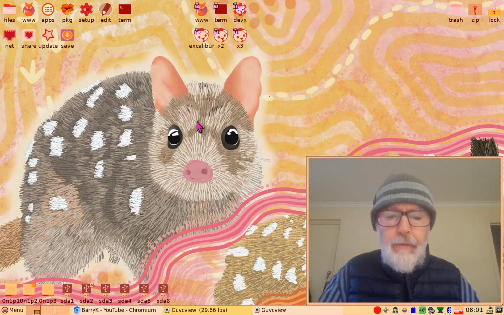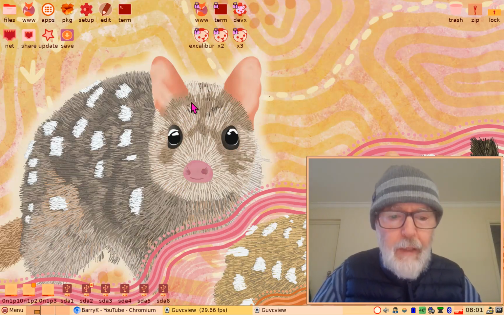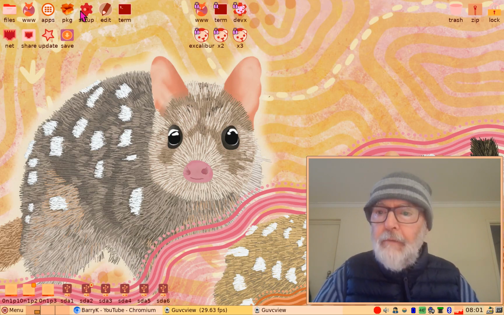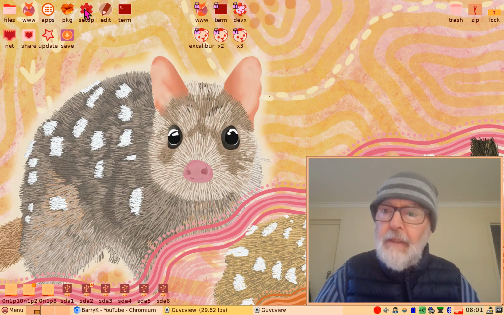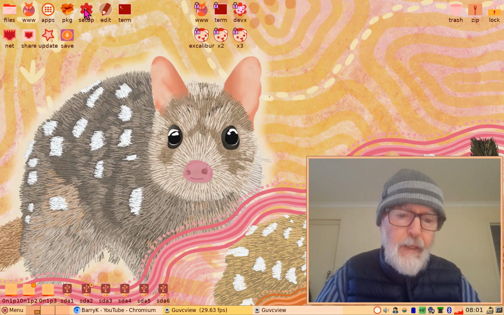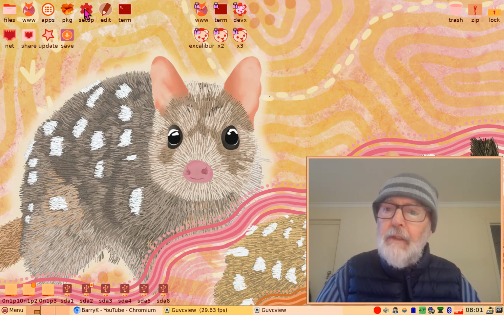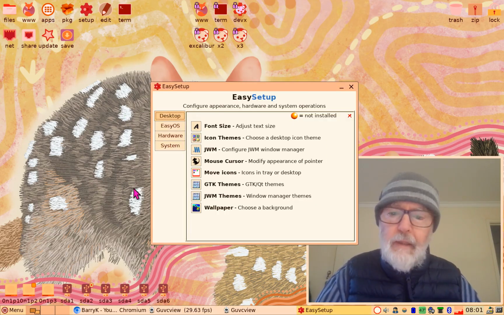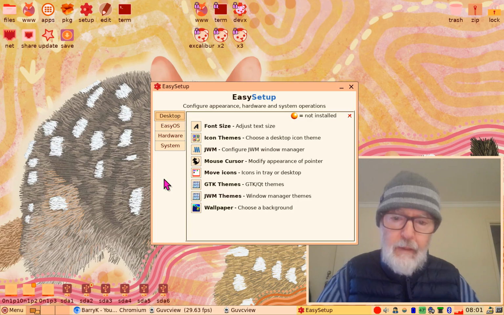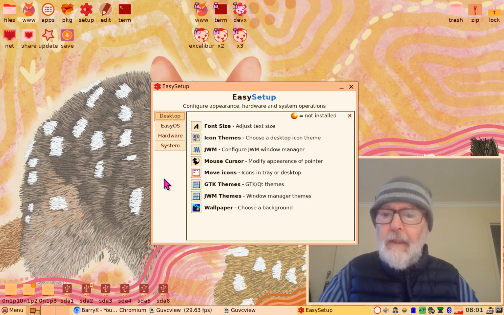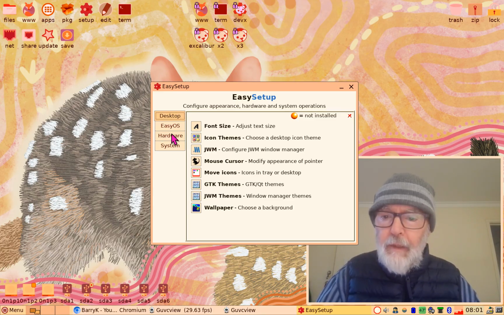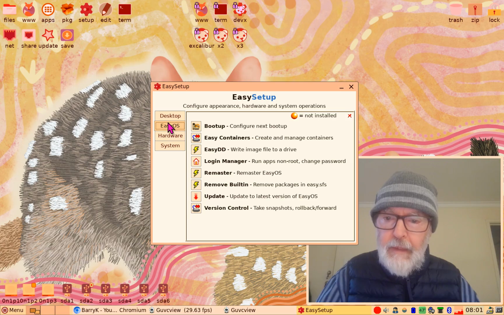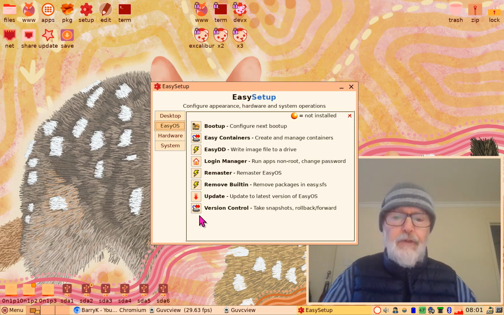Now, in the menu, we've got two ways of bringing up Easy Version Control. We can do it from the previous video, where I introduced Roger's Easy Setup and Easy Apps, based upon Roger's work. Roger had an alternative menu layout that he liked, which I've kept. Different ways of getting at the same applications. And if we go to the EasyOS category, there's the version control. Okay, so that's one way of running Easy Version Control.